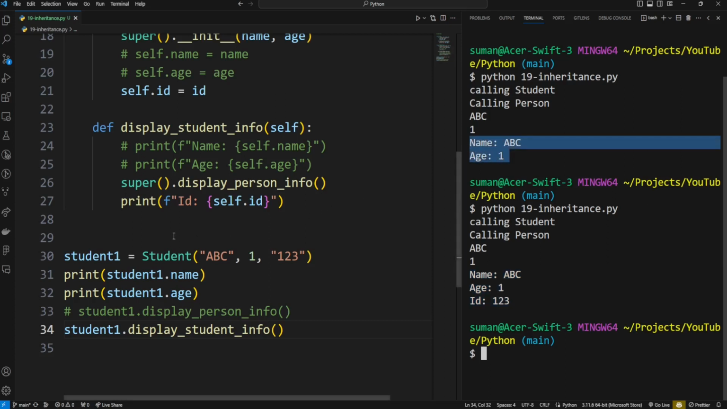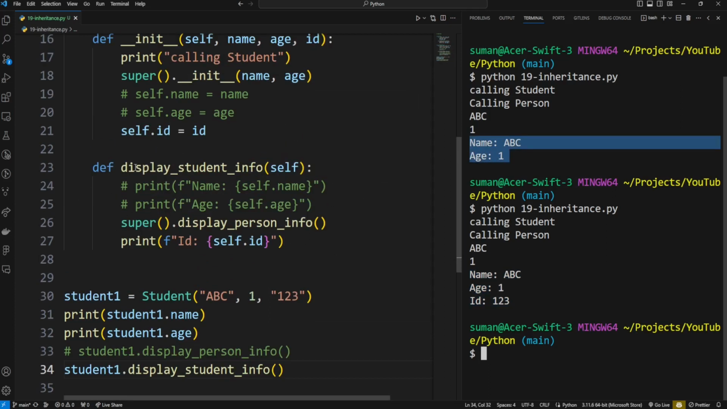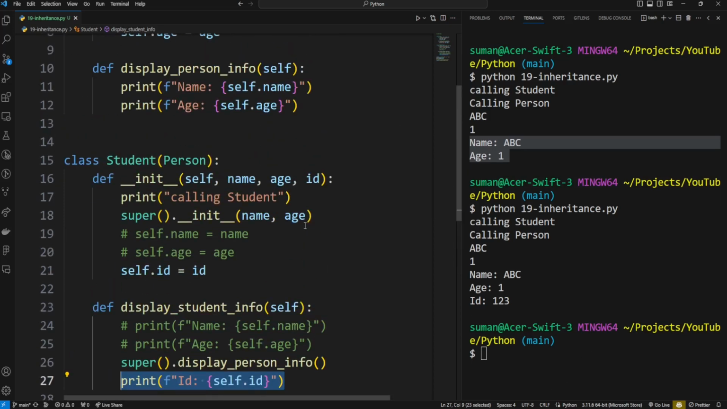Previously we were getting only name and age because person did not have access to ID. But now inside the display student info, we're first calling the person info, then we are calling the left one directly from the student info. So this is how inheritance works.